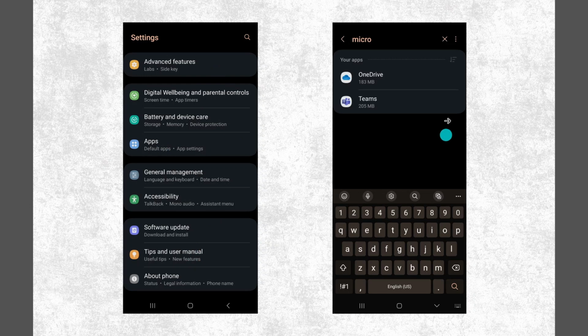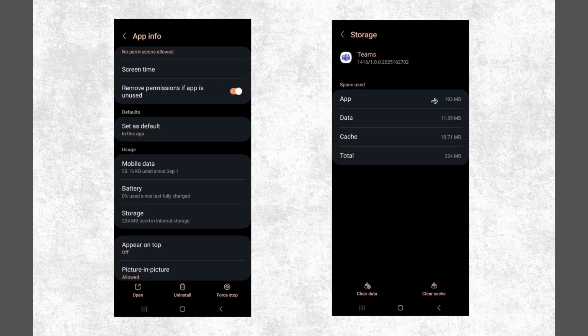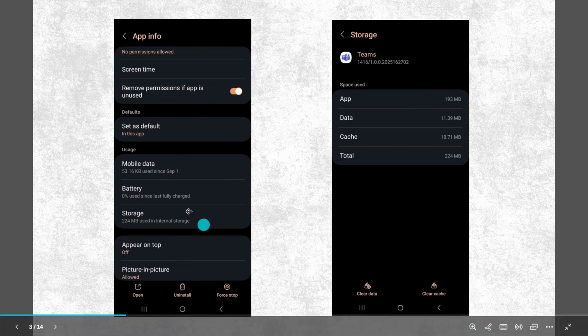Within the Teams app settings, look for an option labeled Storage and Cache. This menu allows you to manage how much space the app is using on your device. Go ahead and tap it. Now, you'll see two options, Clear Data and Clear Cache. What we want here is to tap Clear Cache.